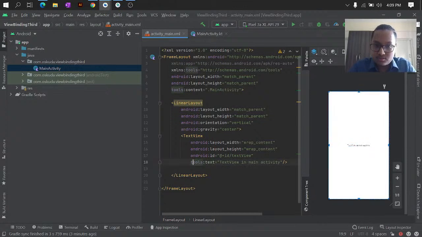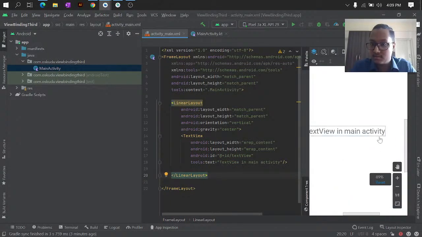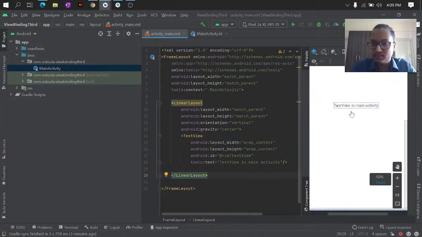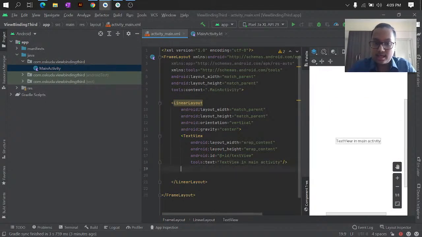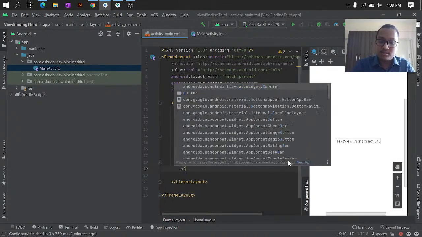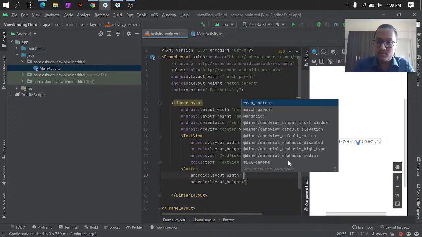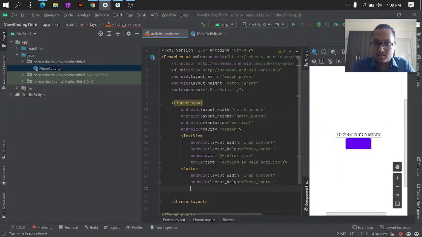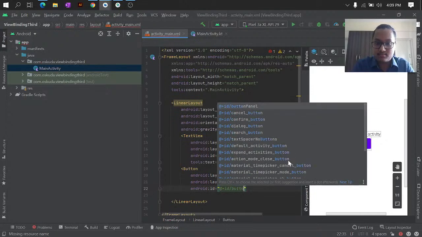Right now I'm going to use the tools namespace to have a text, and the text is going to be "text view in main activity", which you can see over here. It's displayed, and this is done. Below this I want a button. A button view. I'm going to wrap content and pass the ID as button.